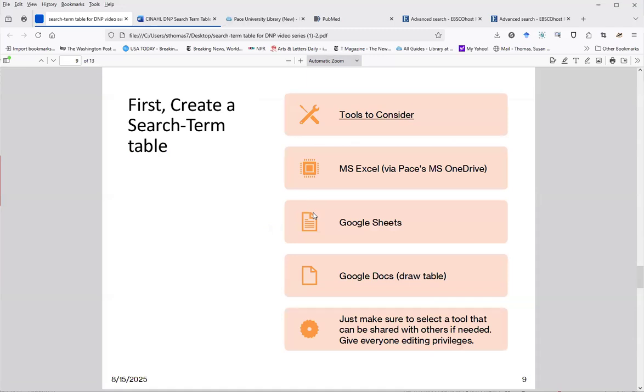Backtracking, how do we start? Well, you need to just pick a tool to create your table. I like Google Documents and just drawing a table. Whatever tool you use, just make sure that it's one that you can share with others and give them editing privileges. In other words, you want it to be live, like a document on OneDrive through Pace or something through Google. You might be working alone, or you might be working with a couple of faculty members or some other small group. So everyone would need to have editing privileges.